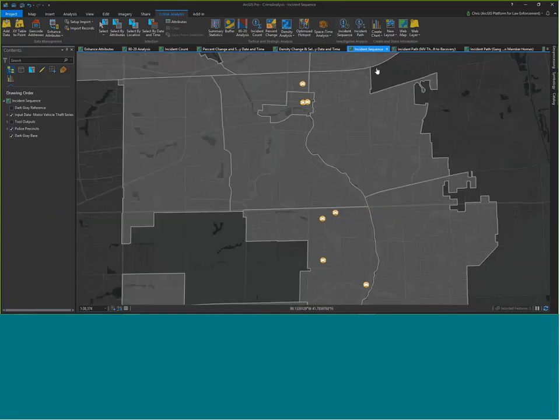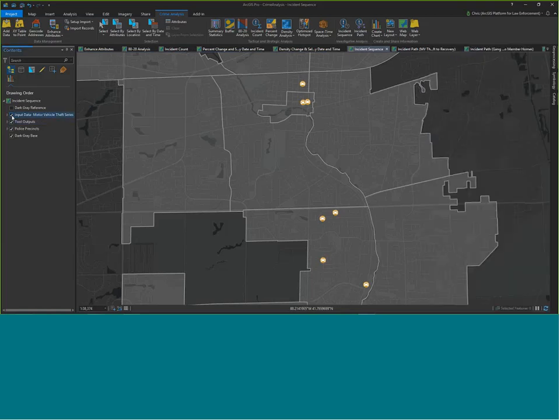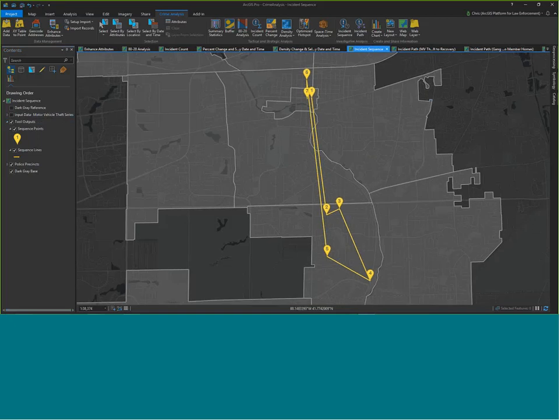In the investigative analysis section, the first one is called incident sequence. This simply enables you to take any layer that you have with a date field on it and run it. In this case, this is a series of motor vehicle thefts. And the resulting output enables you to visualize the order in which those incidents occurred and creates linking lines. So very simple and easy to do.